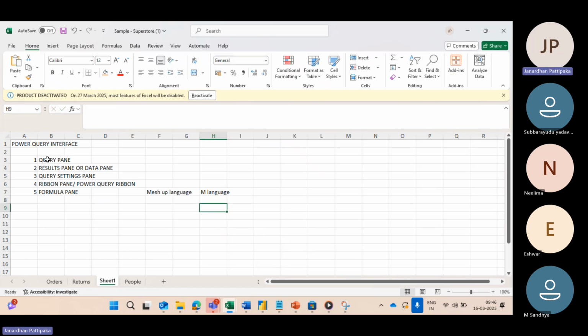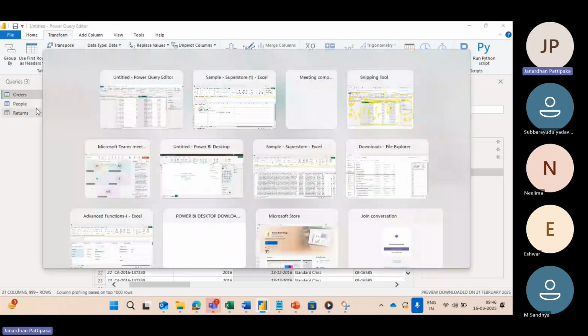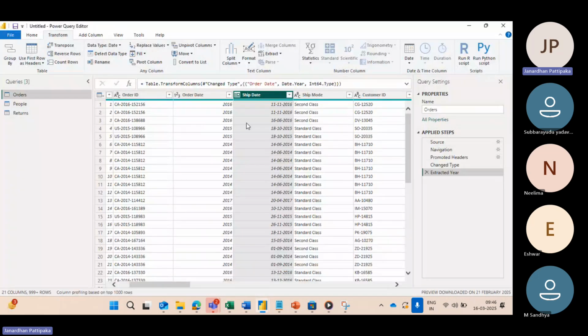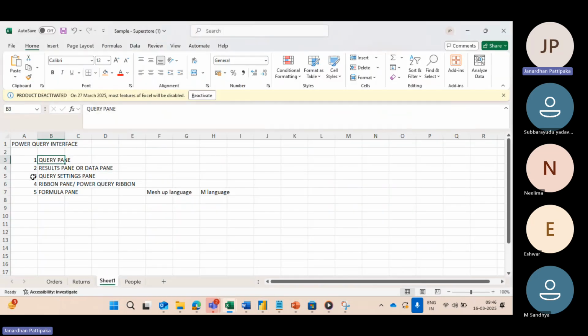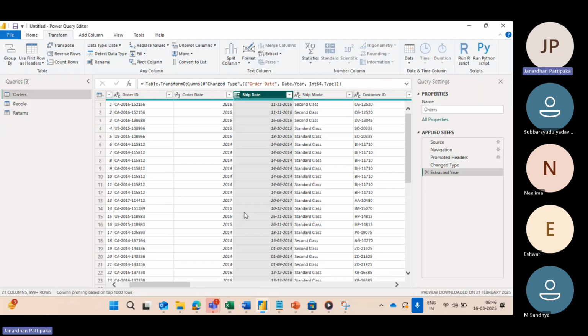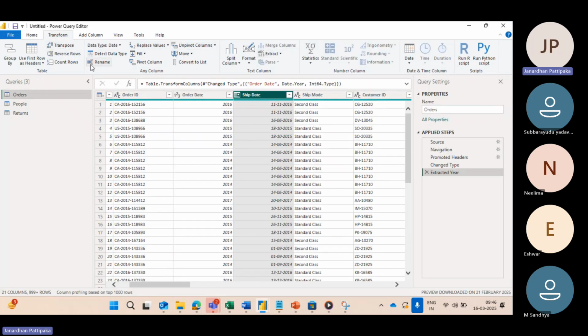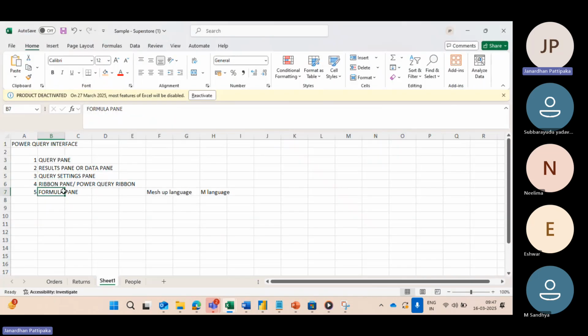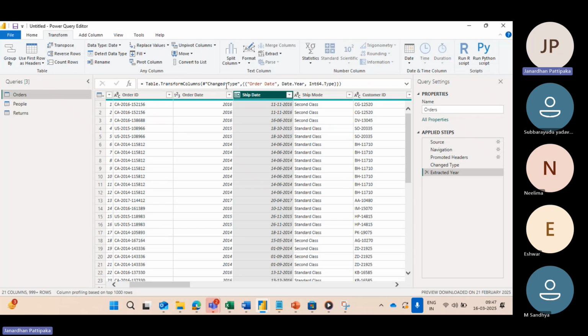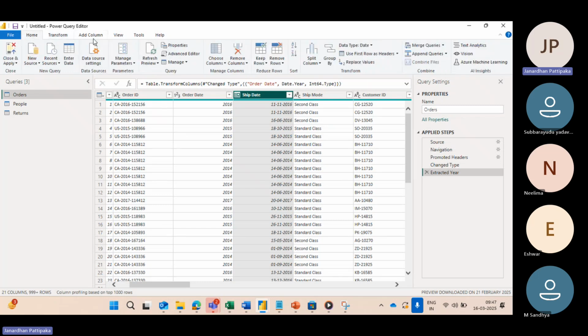Okay, the query pane is where the tables are recorded, and the results pane is this central pane. In the query settings pane, whatever steps you perform will be recorded in the applied steps. Ribbon pane means the different types of ribbon options, which some people call the Power Query ribbon, and this is called the formula pane. In order to understand anything, first you need to understand the interface and its options, then it will be easy for you.